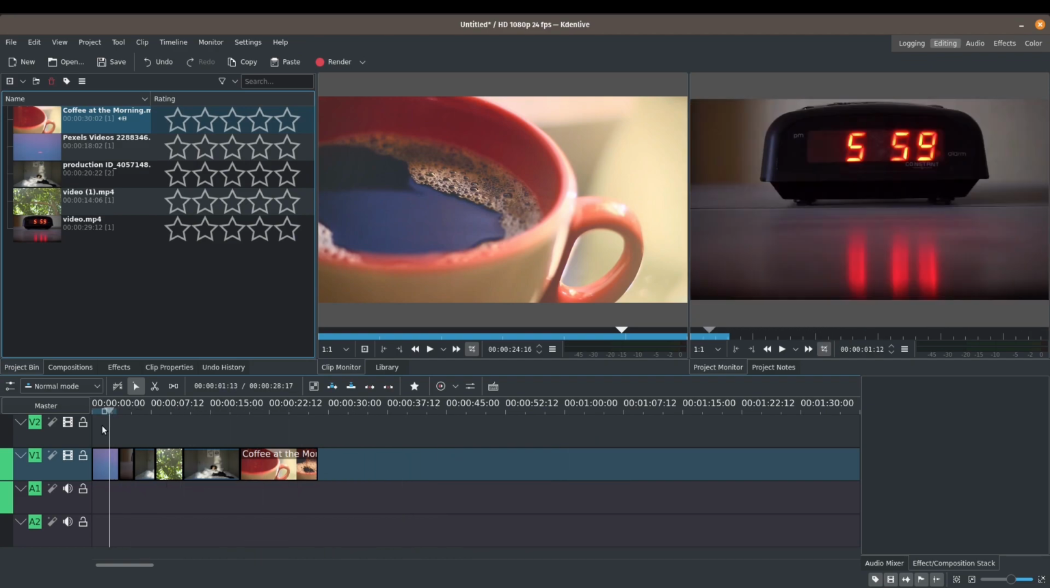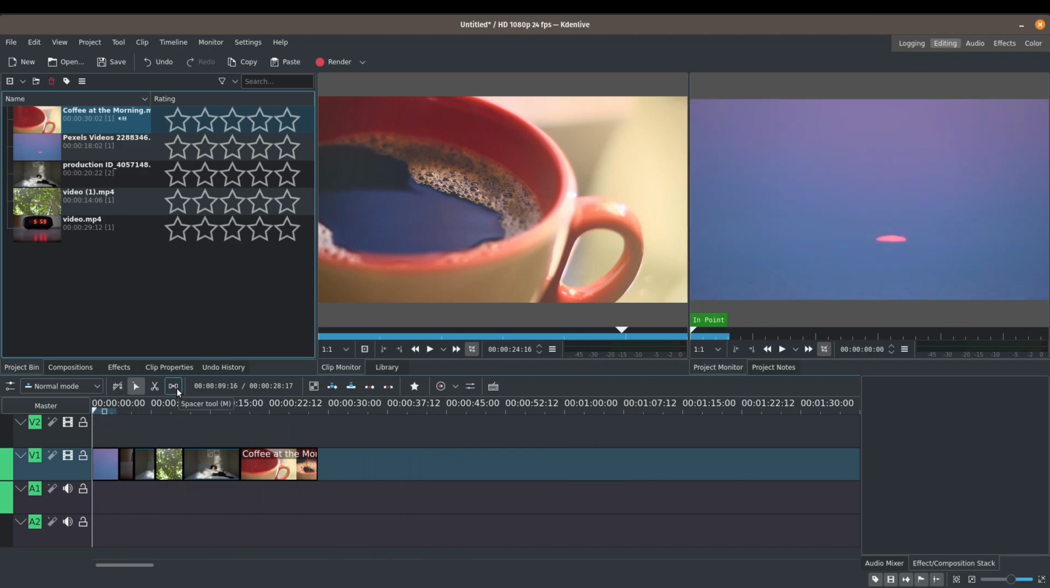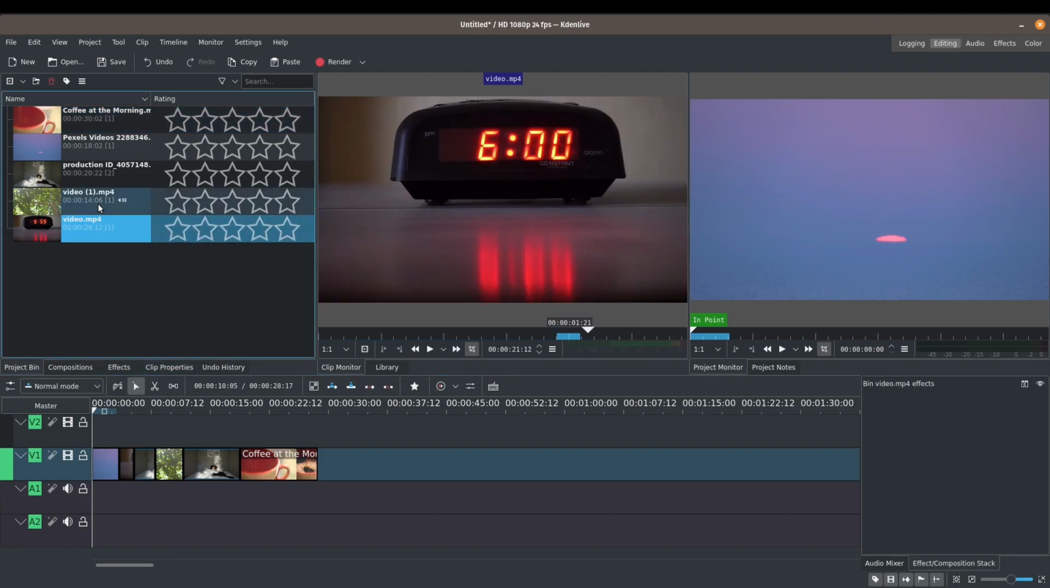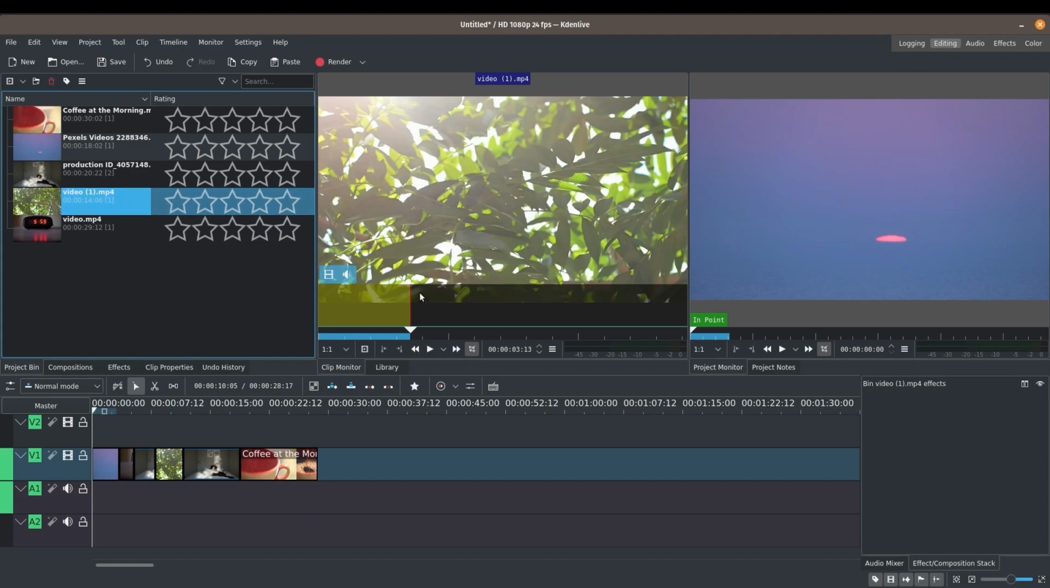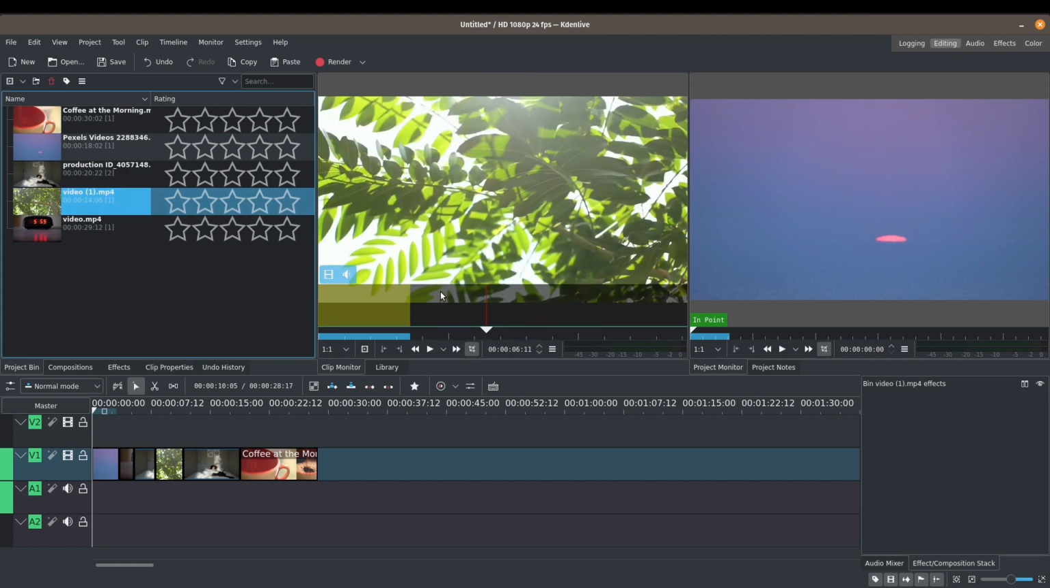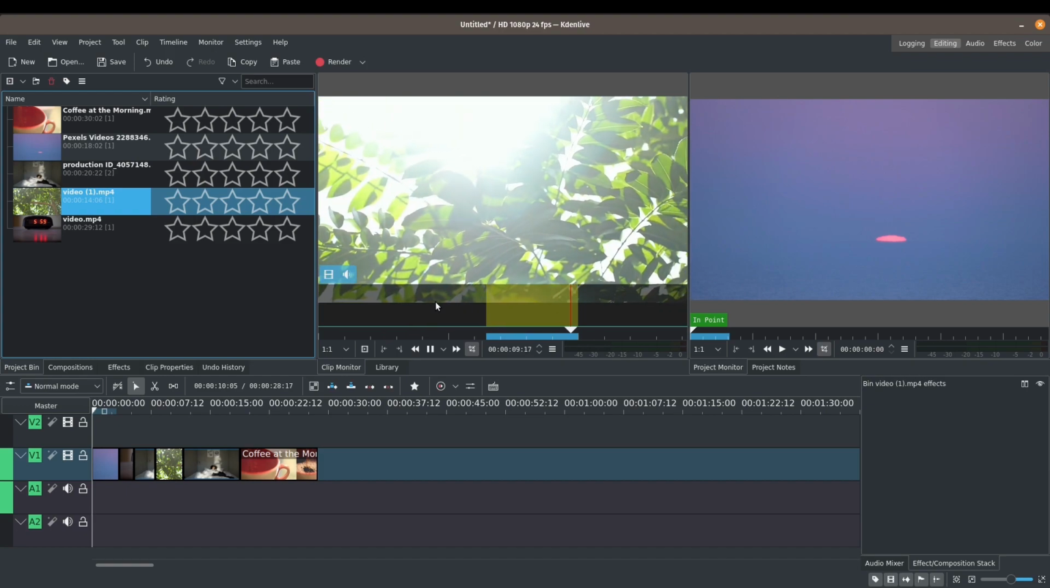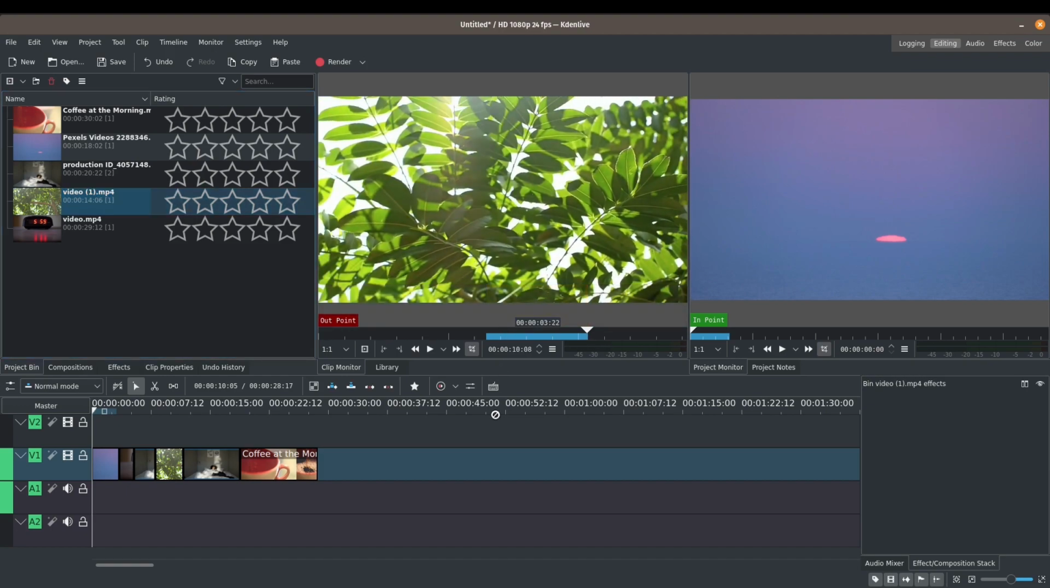Now I did promise that we're going to demonstrate how to use the spacer tool. So the spacer tool is very important, especially if you're trying to insert something. So let's just do a quick example. So let's say I want to add a little bit more of the sun coming through the woods. So let's just set an in point there and just a random out point. Let's say I want to add this after she gets up. We can select our move tool and we can move this part. So as you can see, it also moves the other clips that are behind it.